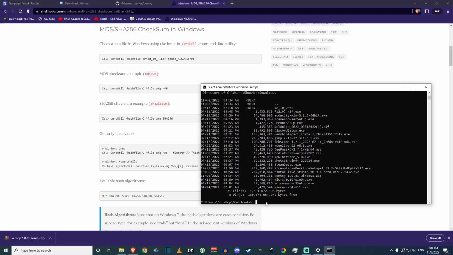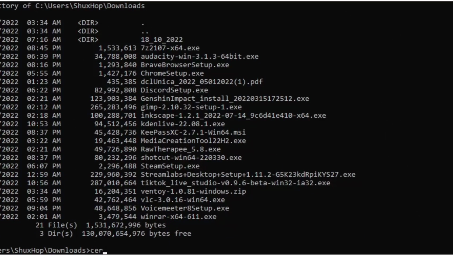I just showed you how to do that, and you type in certutil. Make sure that large letters, small letters matter inside command prompt. Then press space, a minus, hashfile, space again, and you start typing the name of this zip file, Ventoy. I just type ven and I press tab on my keyboard, and it automatically completes. And after that, we need to type this SHA-256.